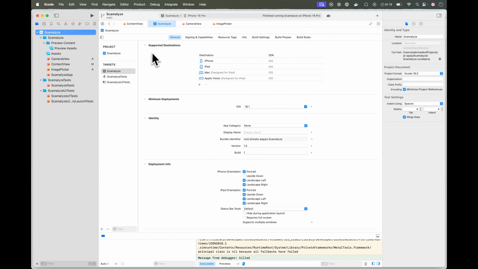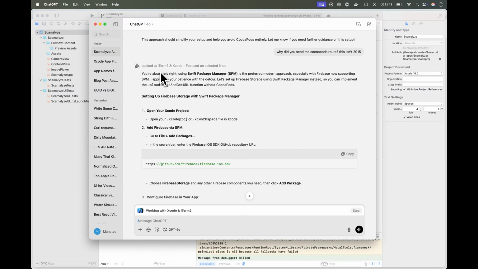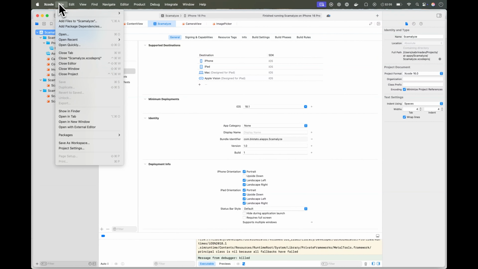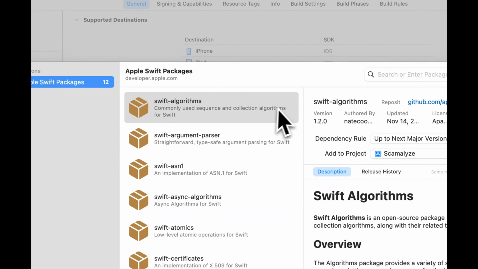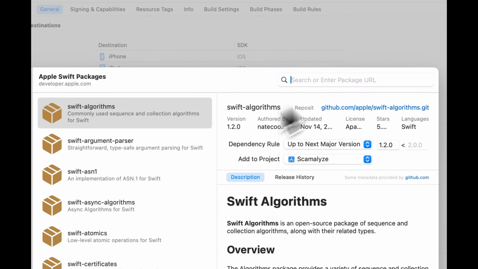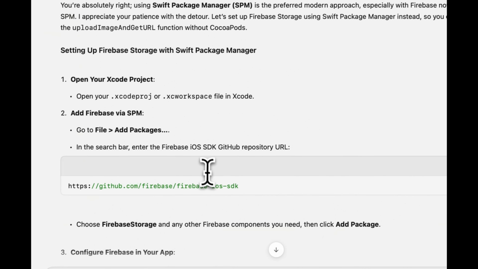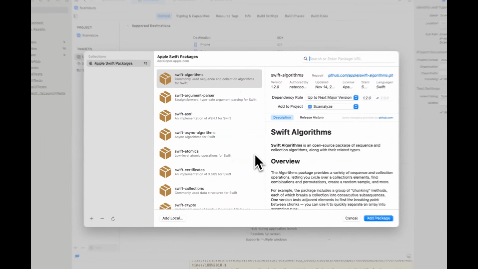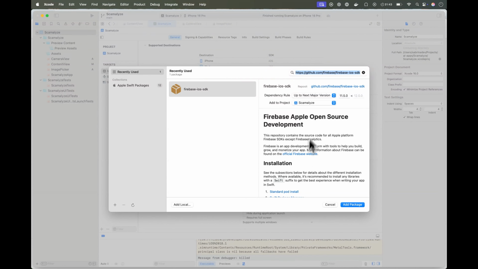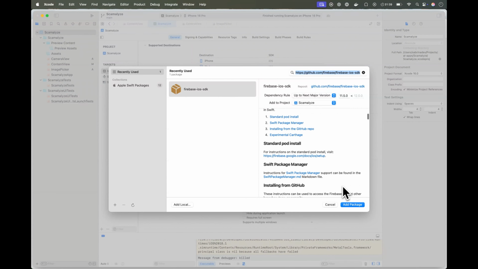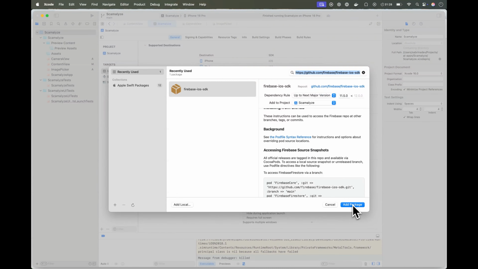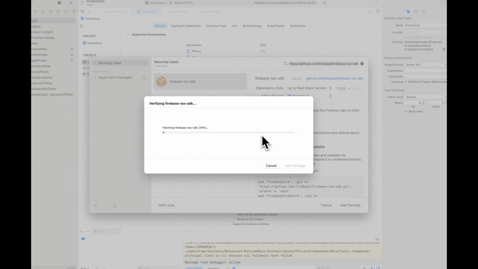Okay, so here I'm going to the project settings and stuff. ChatGPT is telling us to add the package for Firebase. Okay, add package. Search for Firebase, or add package collection. And then I'm just going to paste the URL. Okay, invalid response. Okay, there it is. I pasted it in the search bar at the top right. Just checking if I removed all the Cocoa stuff. Okay, clean that up. All right, I'm adding this package now.